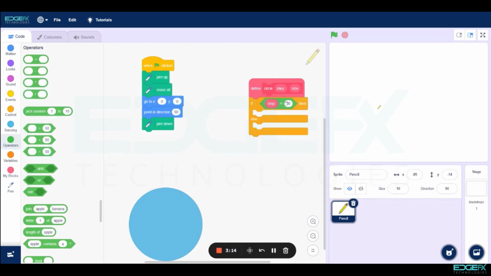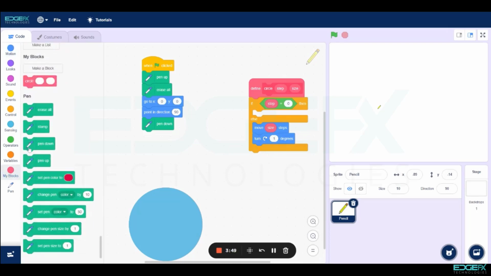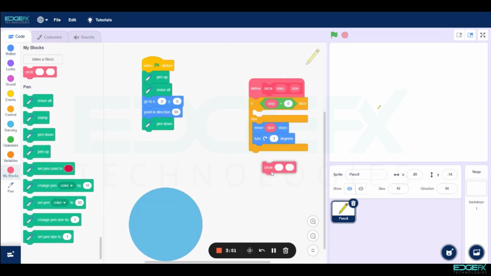If step is equal to 0, go to motions and drag the move block. Then drag and drop the size in the move block. Add the turn right 15 degree block and change it to 1 degree. After that go to my blocks and add the circle block as shown. Add the size block in the circle. That remains the same.